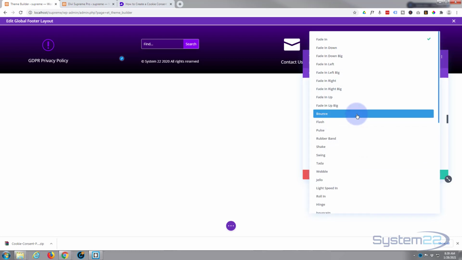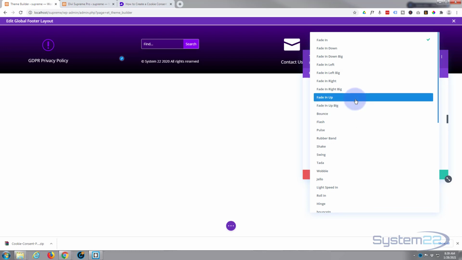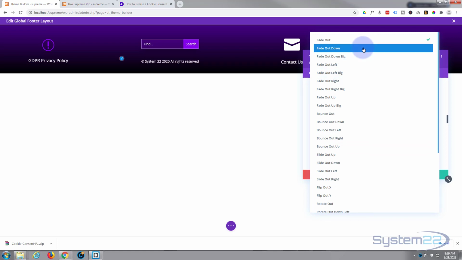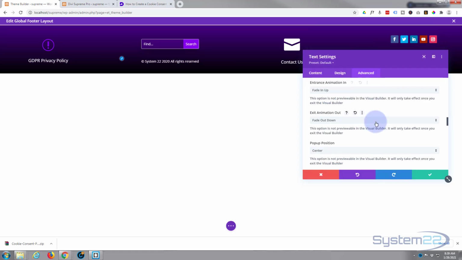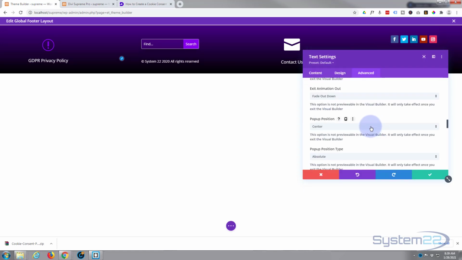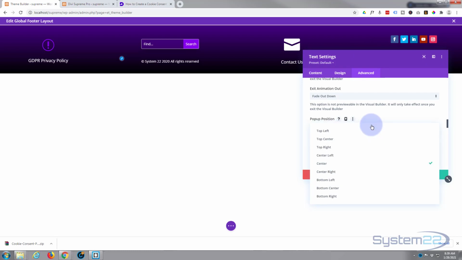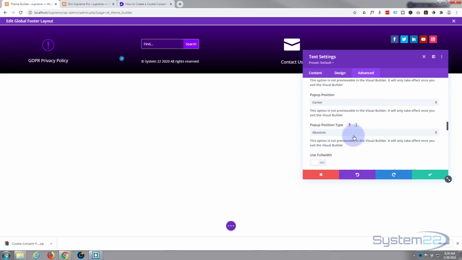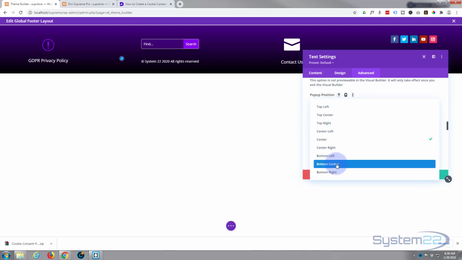How it comes in, let's have it fade up. And we'll have it fade out down. Pop-up position center is absolutely fine. You can put it top, left, right, wherever you want. And pop-up position, we want to change this to fixed, because if we leave it at absolute, it's going to be right in the middle of the page there. I want it fixed. And I actually want it bottom center. There we go.